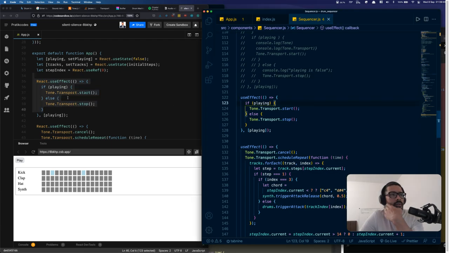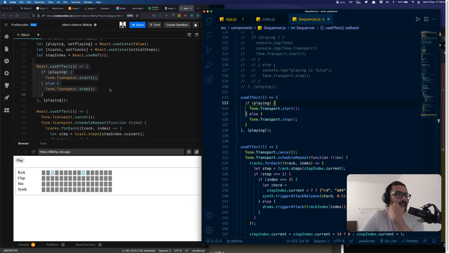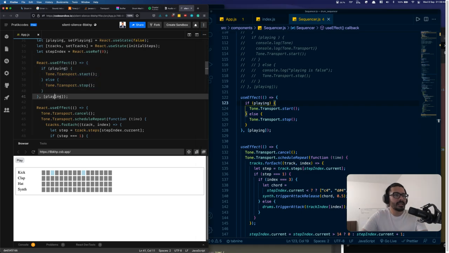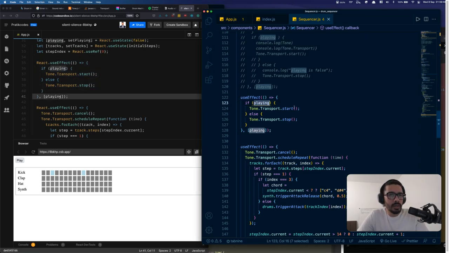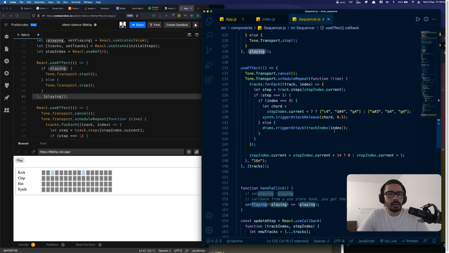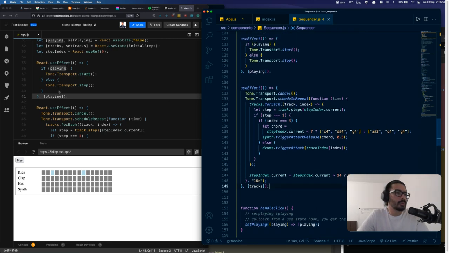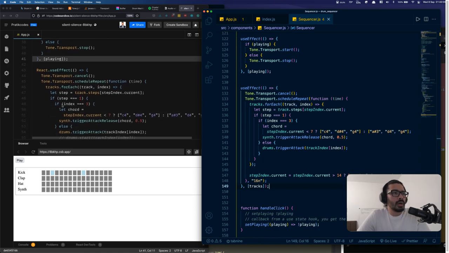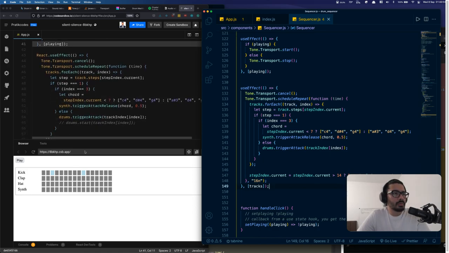useEffect. Okay, I'm just blindly copying stuff here. So anytime the playing state changes, run this useEffect, and if playing is true, then start, or else stop. Playing should be done with this handleClick function. All right, we'll come back to that. All right, so here's the meat and potatoes of this app.